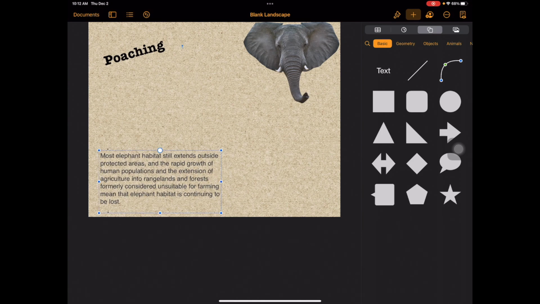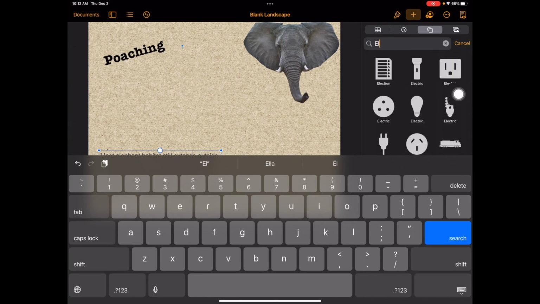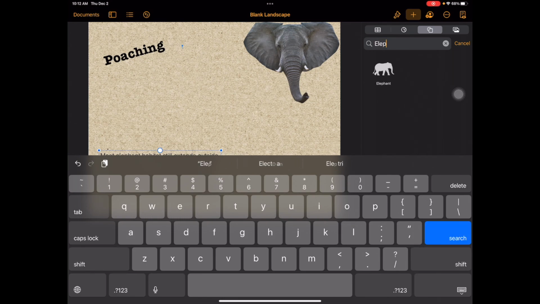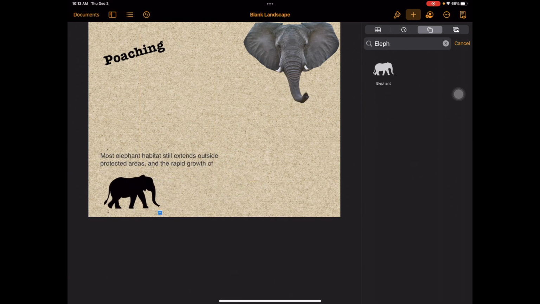One of the things that Apple puts in all of its products are these shapes, but they have way more than just basic shapes like this. If you do a search, we can type in elephant. They have over 700 shapes done by artists that we can now search for, click, drag, and then put inside of the text.